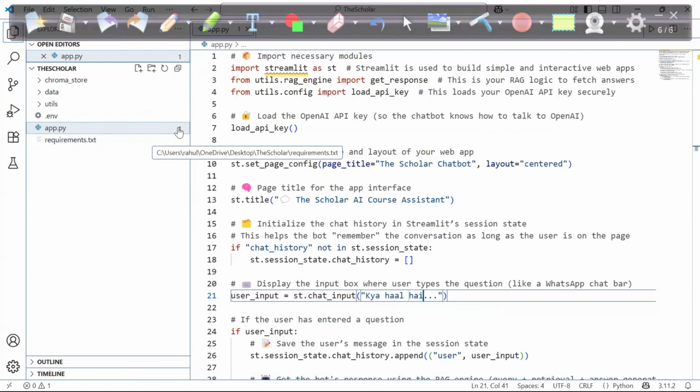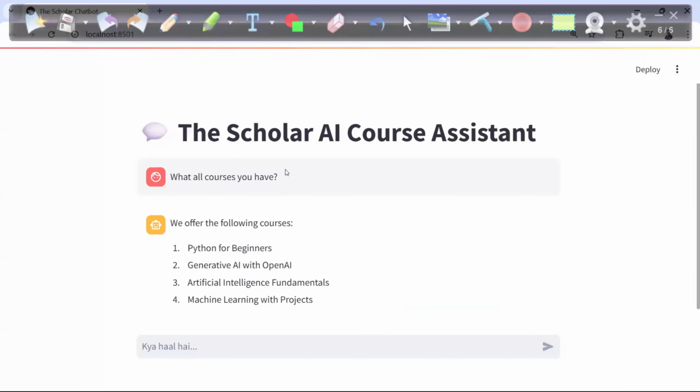Now, where are the main files? What I wanted to show you as of now, I don't want to show you the entire code. I wanted to show you from where the OpenAI model is getting the information about my courses. If you see here, I asked what all courses you have. So it is saying that we have Python for beginners, generative AI with OpenAI, artificial intelligence fundamentals, and machine learning projects. But where is that information? Where did you put that? From where is it reading that information?